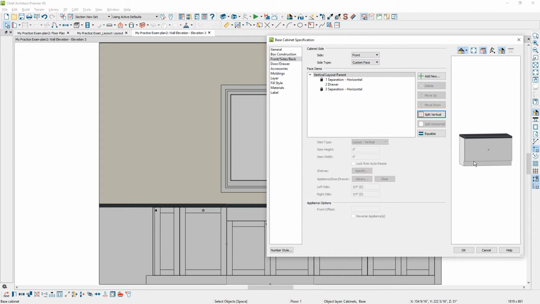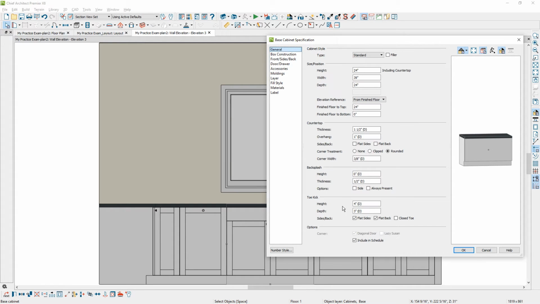And to take that space up, I'm actually going to come in on the toe kick, which is back on the general panel, and on the toe kick I'm just going to make a change to that. Press the tab key. You can see the preview update to it. Now the other thing is the floor to bottom. I'm going to raise that up so that it's in line with the other cabinets.